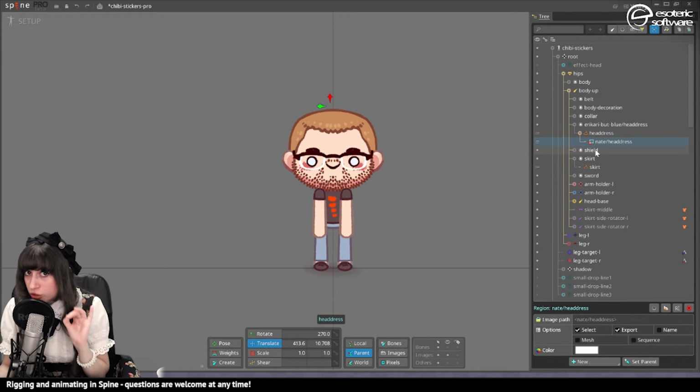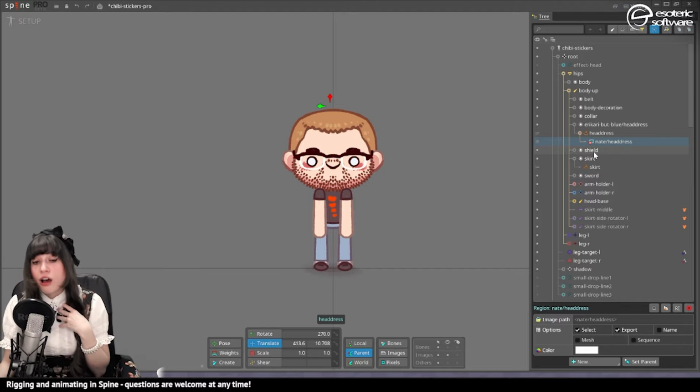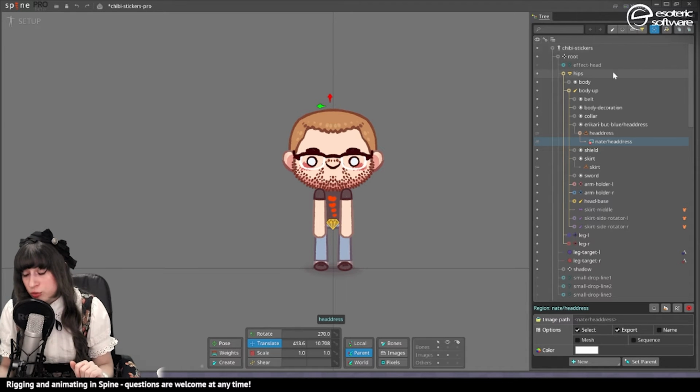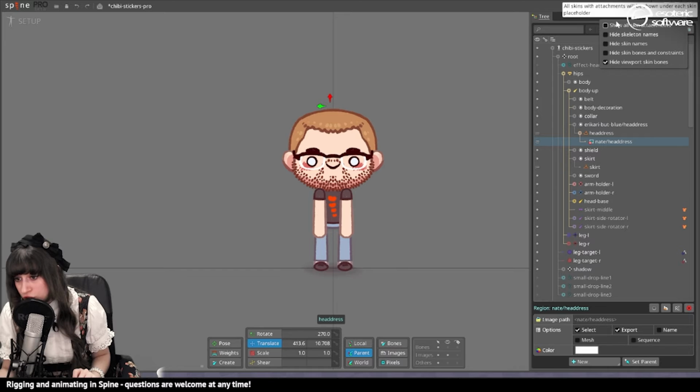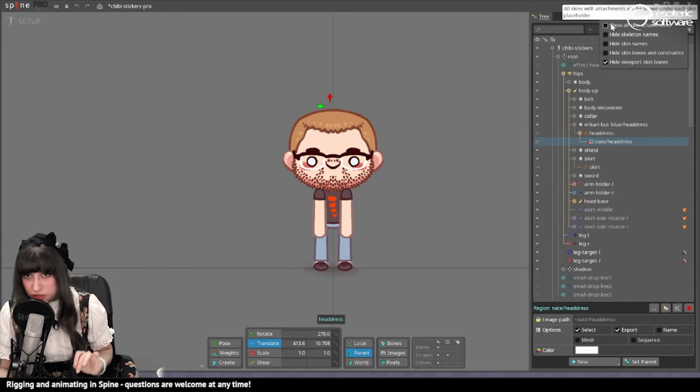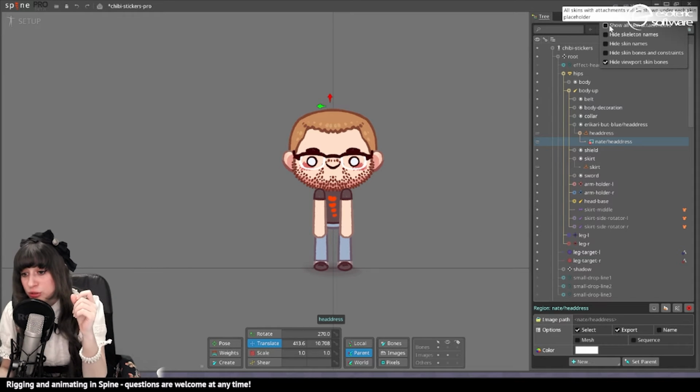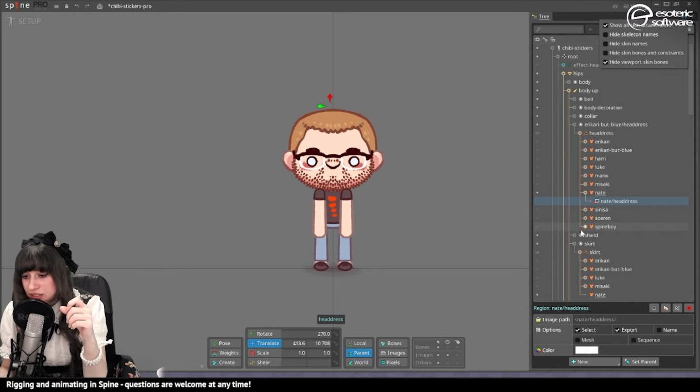Now I'm gonna be showing you another thing that I love when I'm working with skins, which is inside the tree up here, there's the options. There's a bunch of options actually. And what happens is that we can choose to show all skins attachments. Now these, I informally renamed Soren's all-seeing eye because it allows me to see in every skin at the same time.